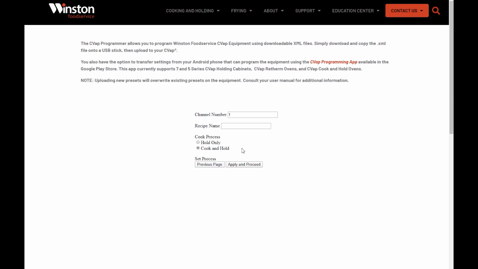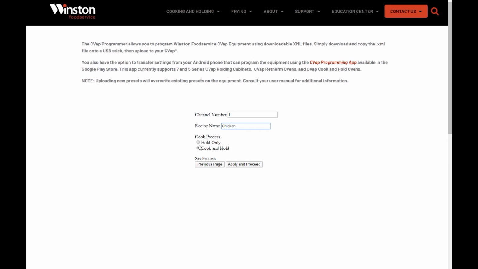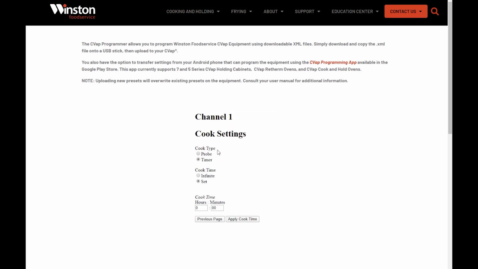We will now program individual channels. You can program up to 8 different channels. Starting with Channel 1, name the recipe. Select the cooking process. Here we will choose Cook and Hold, then click Apply and Proceed. Next are the cook settings.